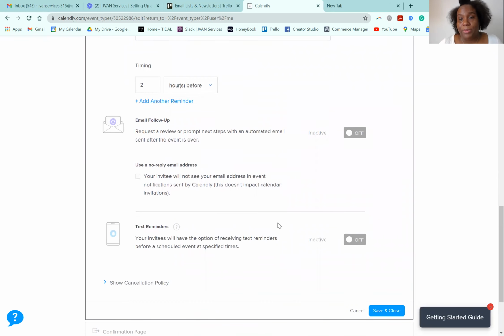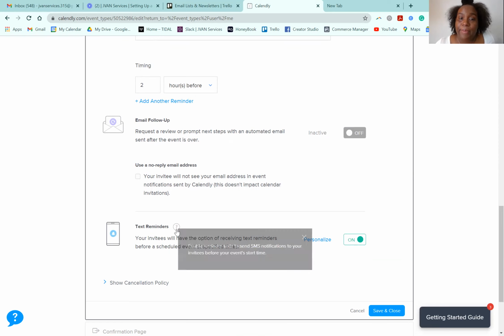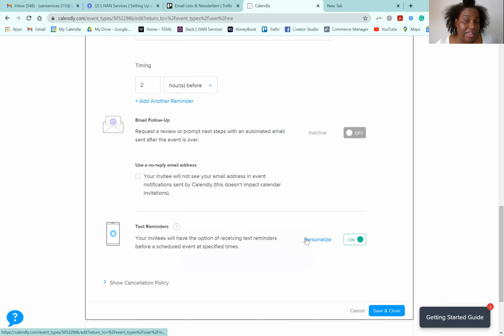The text message reminders, I believe this is only for people who sign up for the paid version of Calendly. You can give it a try. I don't use it because I don't call people on the phone. I mostly keep my meetings virtual through Zoom, especially for my notary appointments. So it's all for your preference.